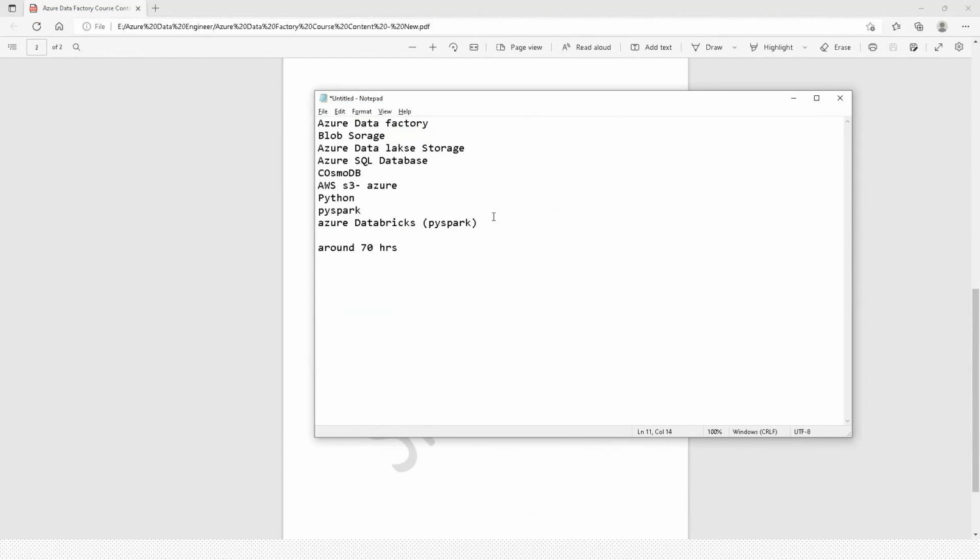Once it's completed, you will get intermediate-level knowledge in Azure Data Factory. Almost 2 years of experience, you will surely get it. I can assure it.